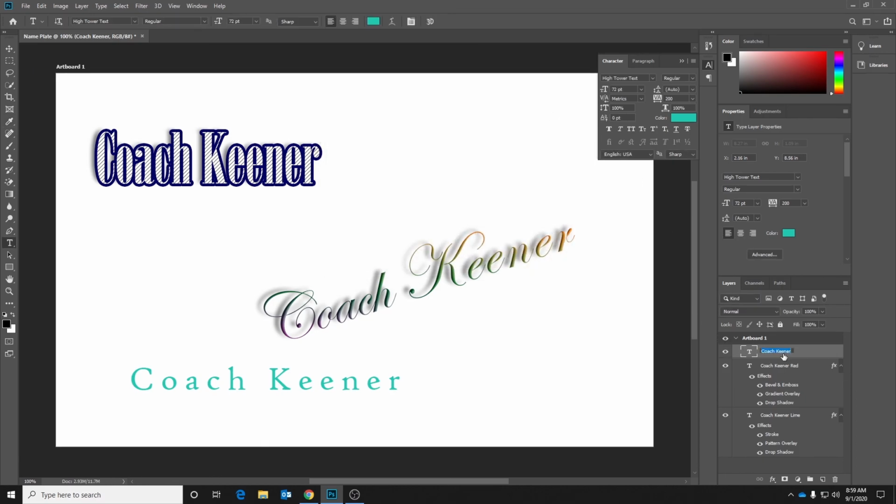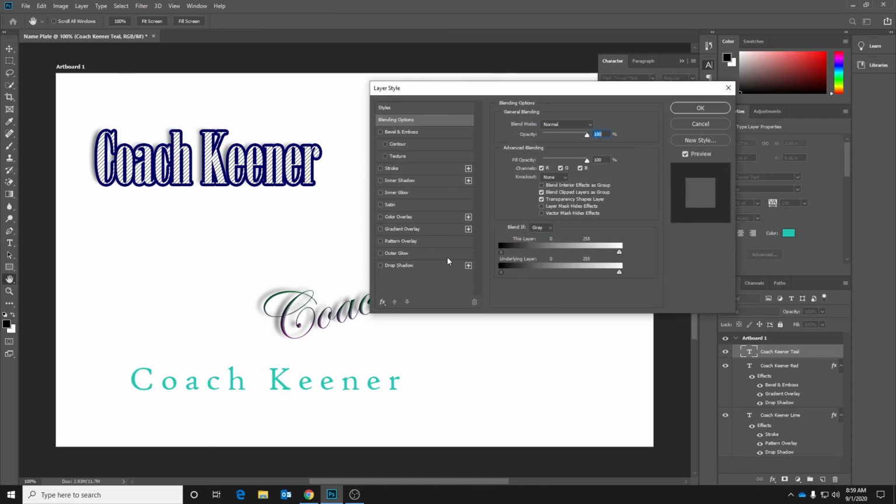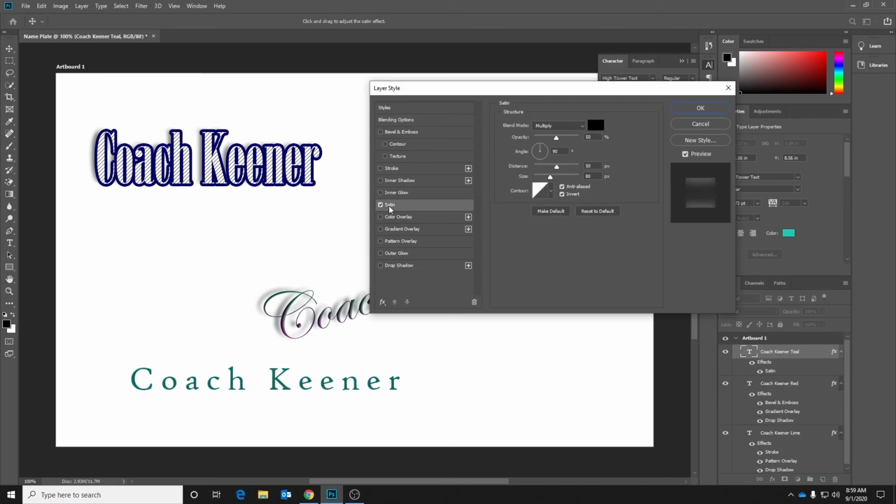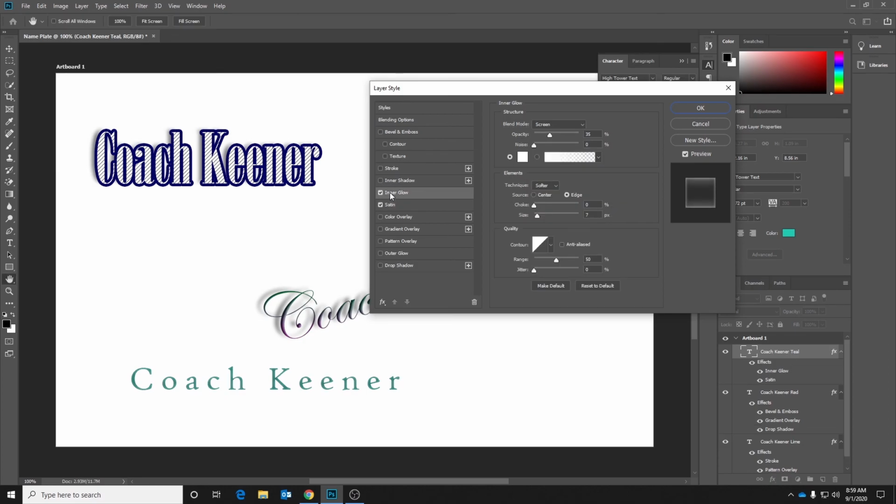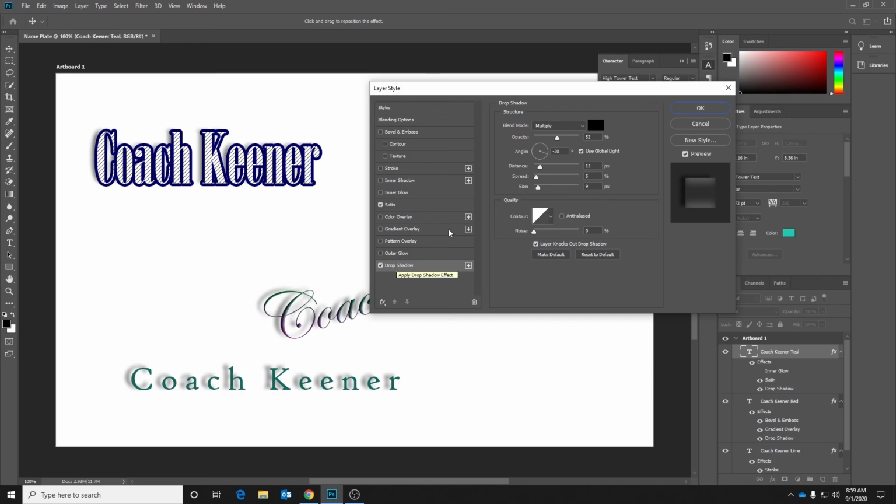The effects, after I rename it, Coach Keener, I guess this is almost like a teal color. Double click to the right. Let's make it a satin. Let's also give it an inner glow, which is tough to see, so let's get rid of that. And how about another drop shadow? I'm digging the drop shadow today. So there we go. All right.